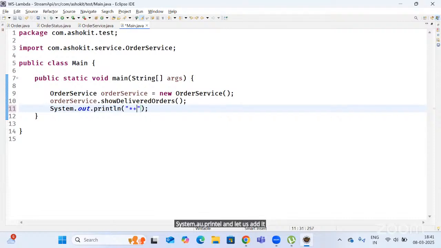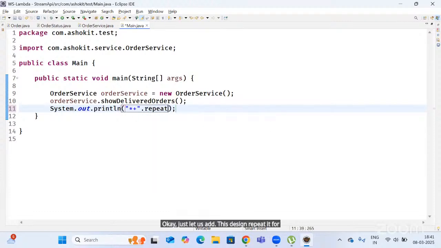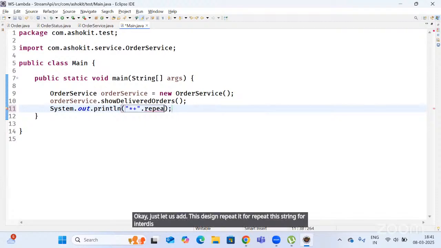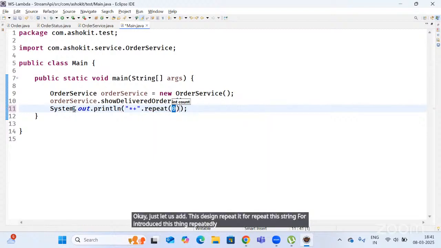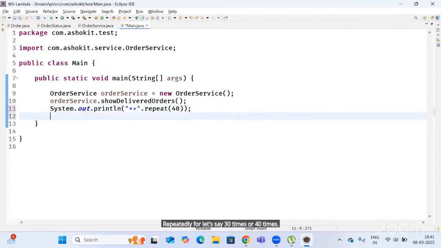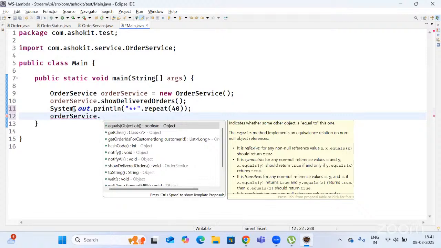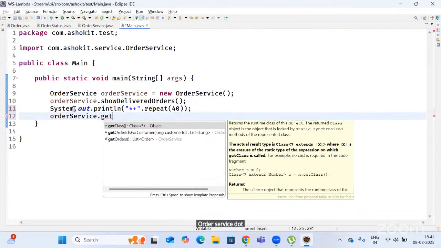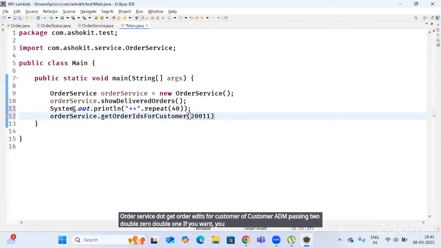Okay, just let us add this design. Repeat this string. Print this string repeatedly for let's say 30 times or 40 times. Now look at this orderService.getOrderIDsForCustomer of customer ID. I'm passing 20011. If you want, you can use scanner and get the input from the user.